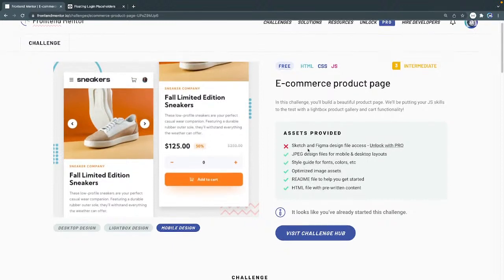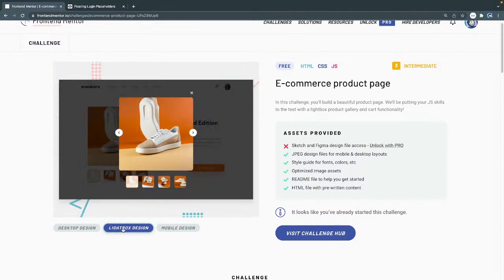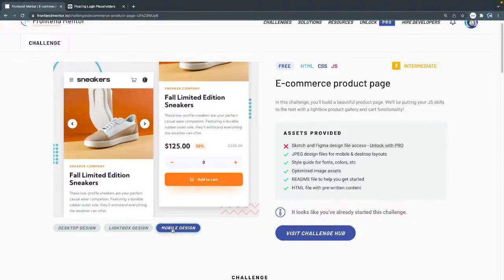All right, so let's go ahead and look through this. You can see you've got a desktop design, a lightbox design, and a mobile design. This looked fun. There's no way we're going to get through all this today. Hey, Steve.